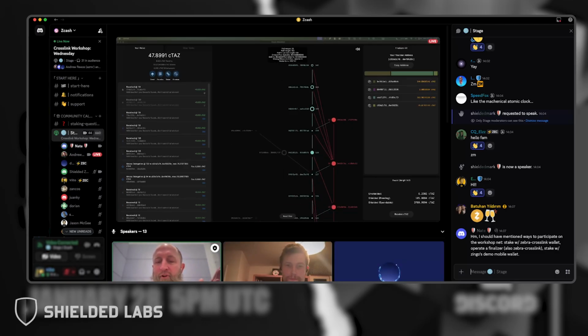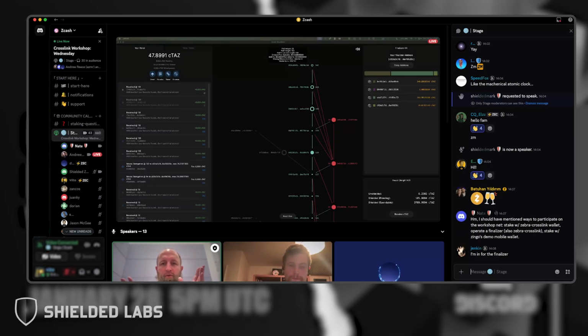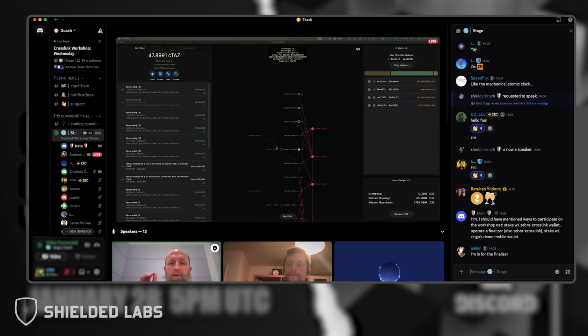I should have mentioned, for context, there's a few different ways to participate. You can either run the full node on a desktop platform, or there's a demo mobile wallet. So those two options. And then with the full node, you can either just use the wallet to stake, I believe, or you can also operate a finalizer. So you have a variety of options of ways to participate.